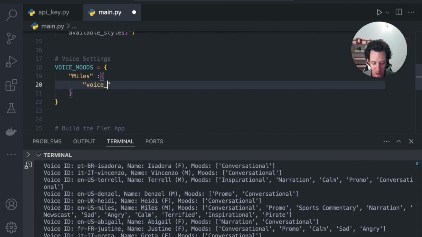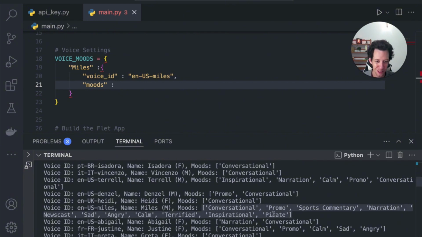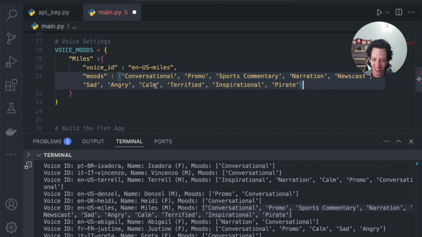One, we need his voice ID. So I'm actually just going to take the ID they've given me. Where's Miles? English US Miles. Okay, I'm going to paste that here to come back to. And then he and anyone else we use is actually going to have a bunch of moods. So really, I'm just going to copy this list of moods. He has pirate. That's so cool. And drop that in there. Okay, so that's my first person.